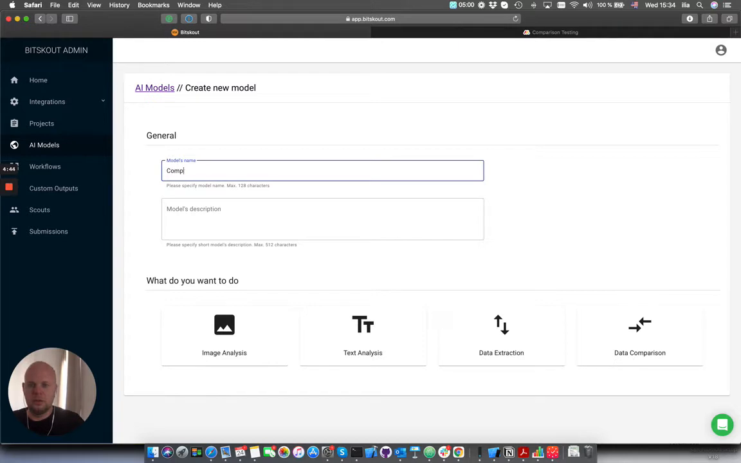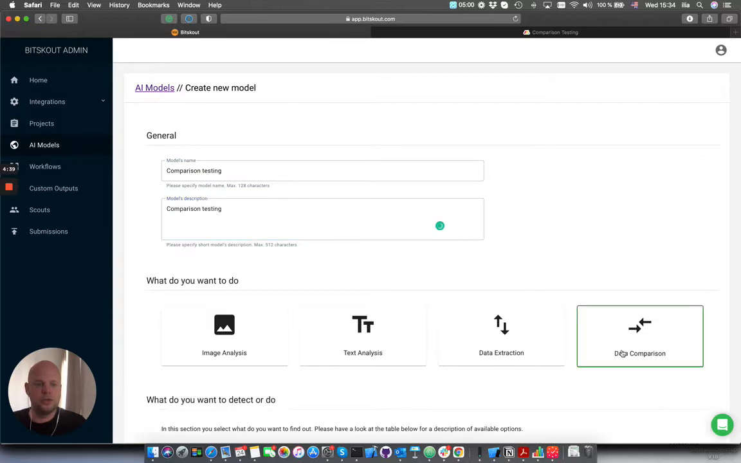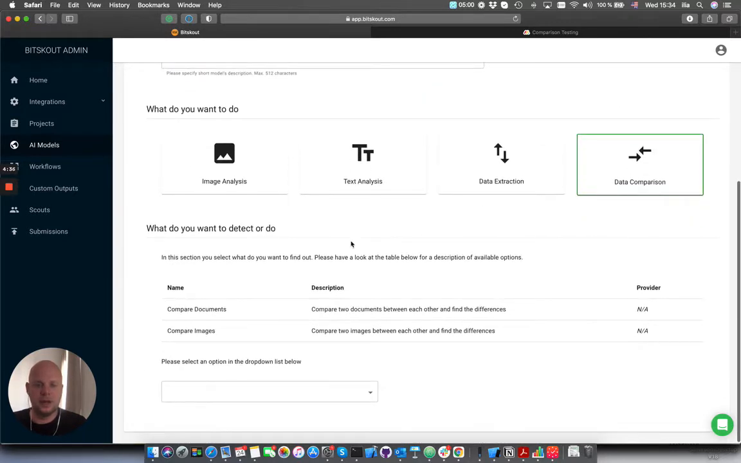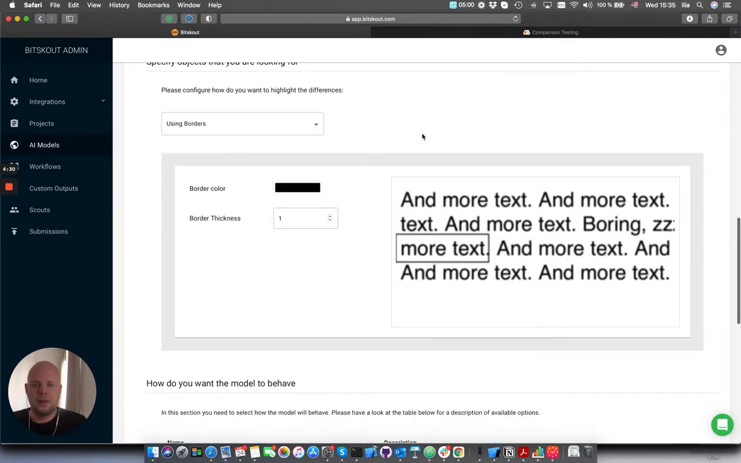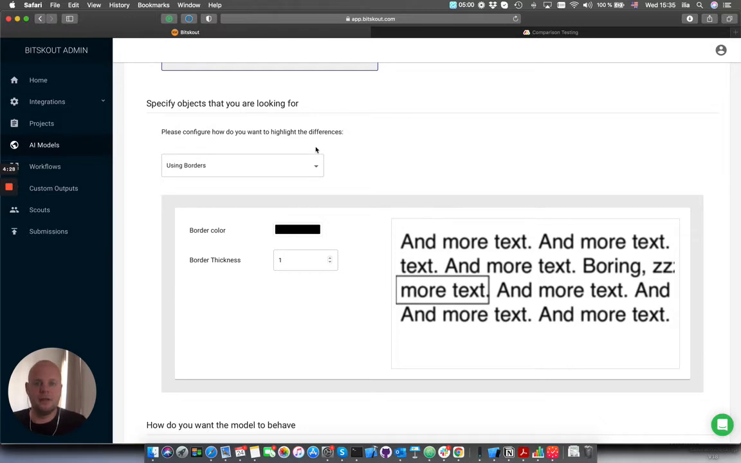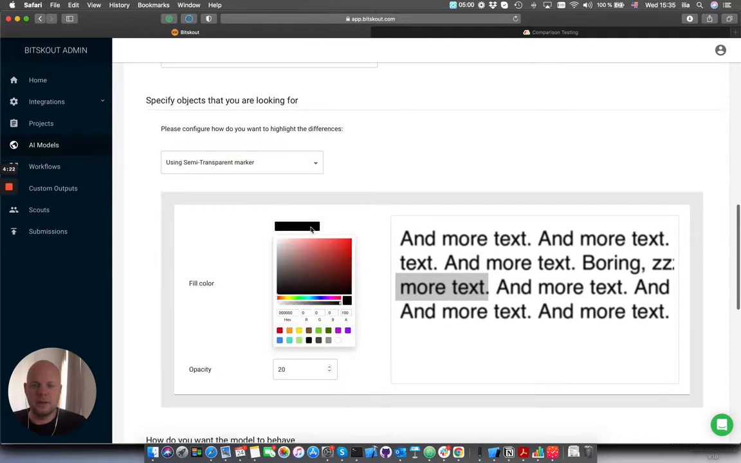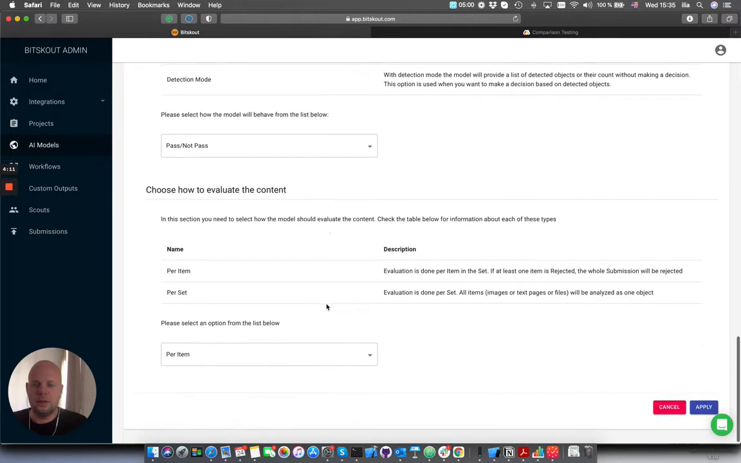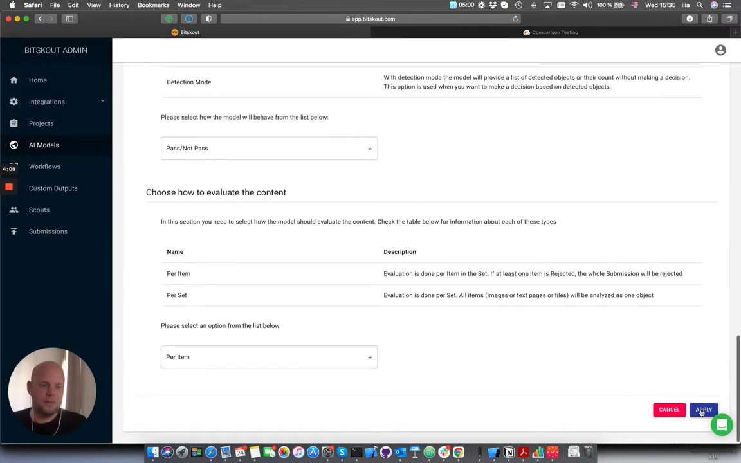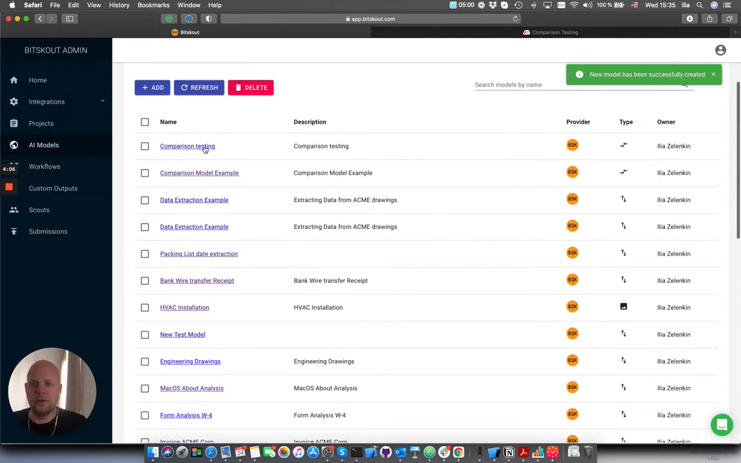So first thing that you need to do is go to AI models and press the add button. Let's name the model something like comparison testing, and we need to choose data comparison type, and then in this case we will compare documents between each other. Then the system allows you to select how you want to highlight the differences. I prefer semi-transparent marker type, and then let's choose a different color, and you can adjust a little bit the opacity so it's more visible, and leave the rest of the parameters the same. So let's press apply. So now we have a new model.